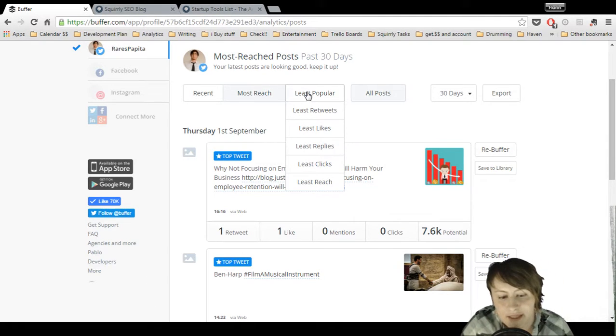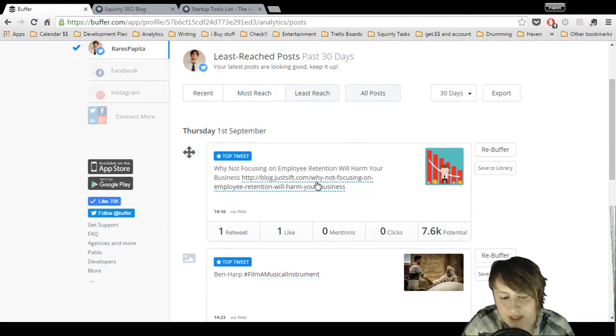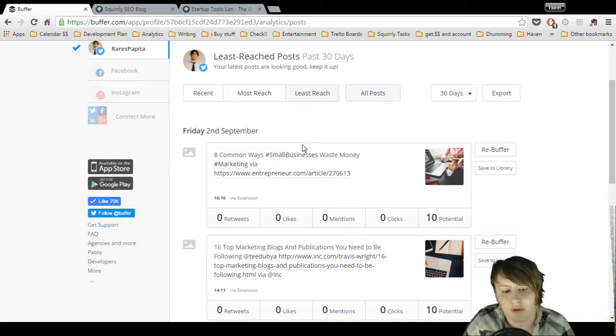And again, the least popular ones, the filters are the same: retweets, likes, replies, clicks, and reach. I personally consider the one with the least reach important, because then you know that you need to avoid these hashtags, because the competition is too large. So you basically can't reach that many people.